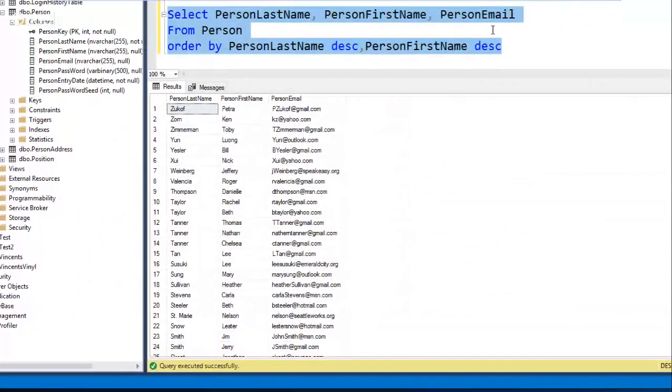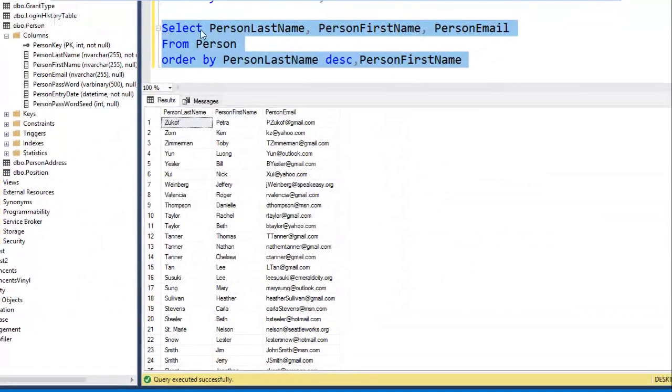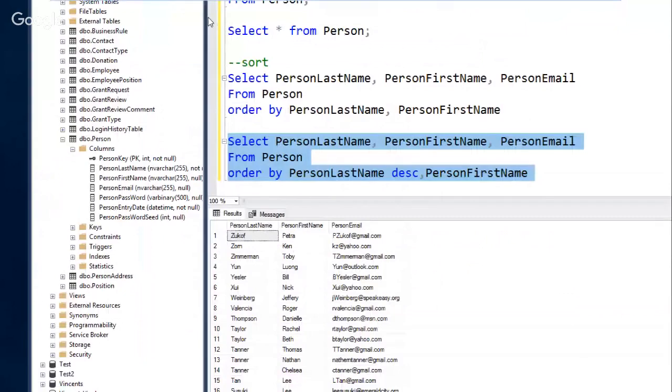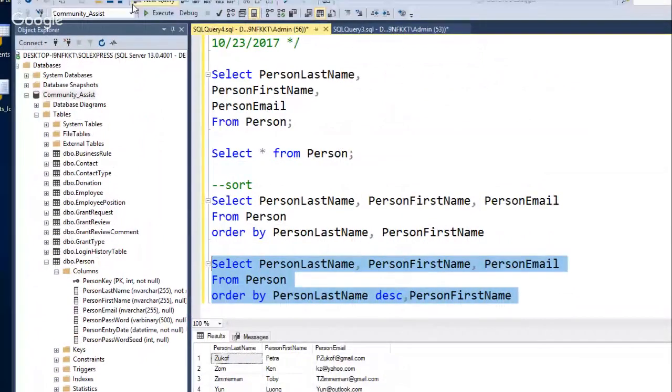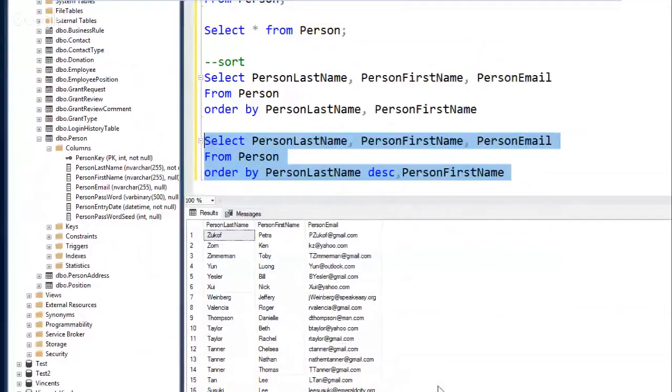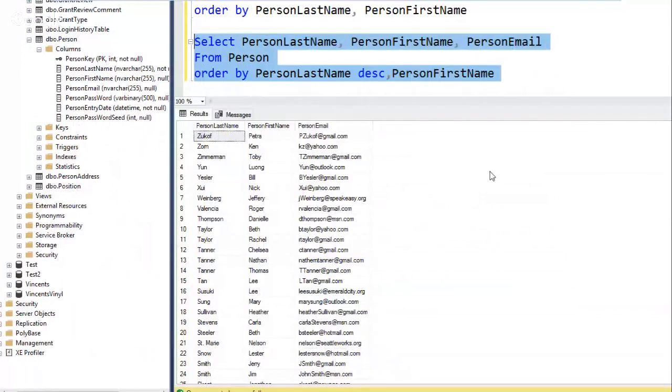And then if I were to take this off, because I think the first time I ran it with just the last name, in which case it just puts them in the order that they are in the table. So now it's still Tanner, we're still going Z to A by last name, but now they're A, B, C in the first name column. But this is still the primary sort.